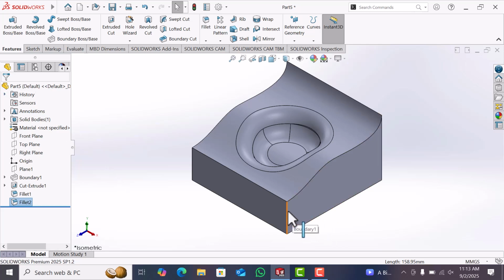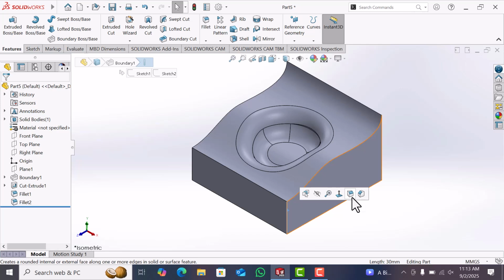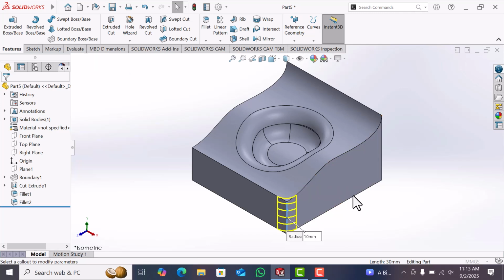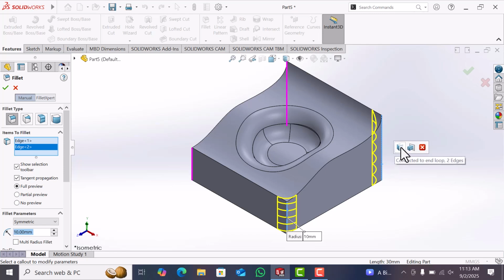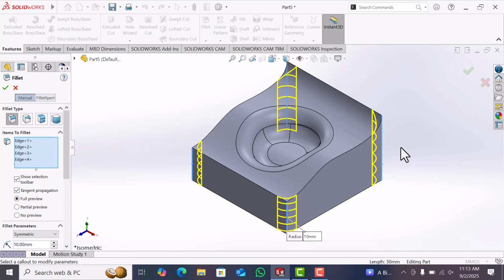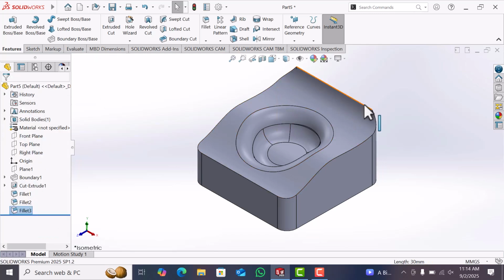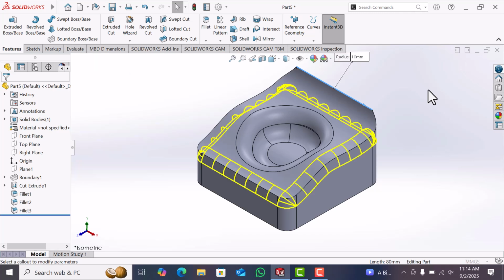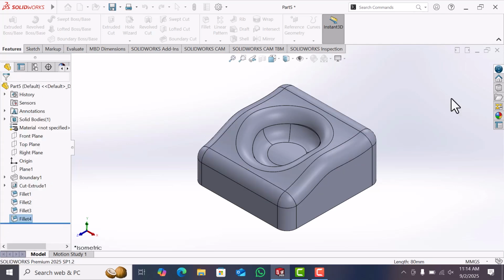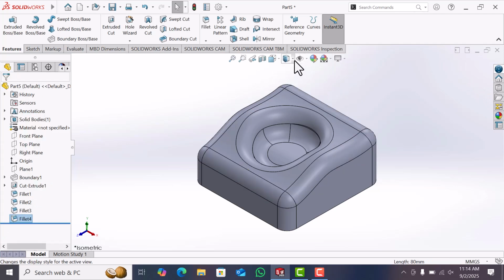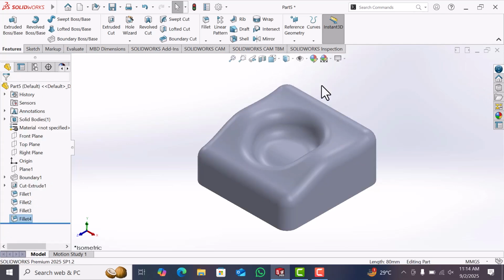Now go to fillet again. Now select here. Select all edges. Okay. Now select here fillet 10. Okay, make a job. Now go to select shaded.